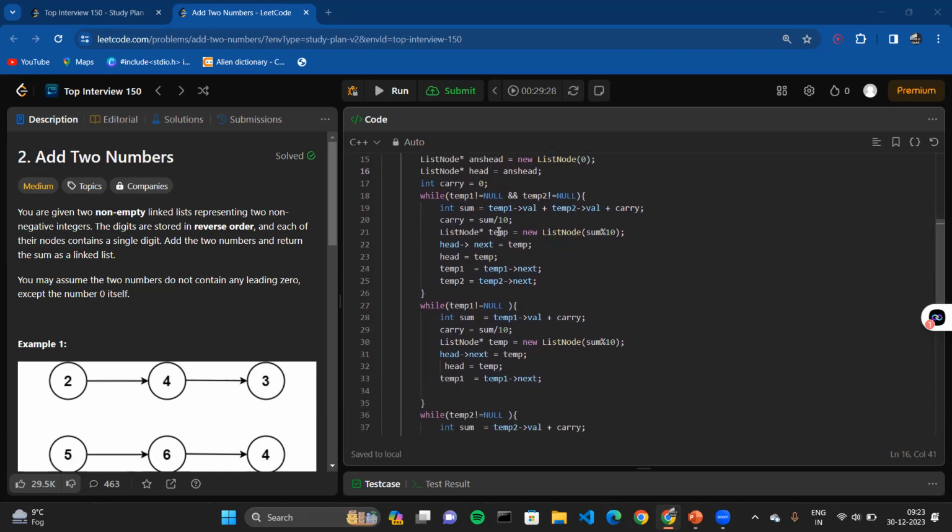We create the new node with sum % 10, and then we simply move the pointers. That is, first we set head's next as temp, then we move head to temp, and temp1 and temp2 we also move one step further.